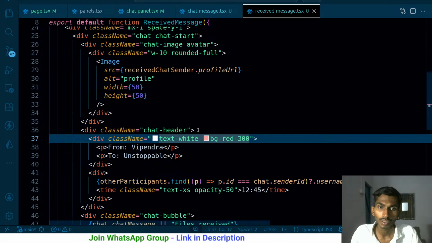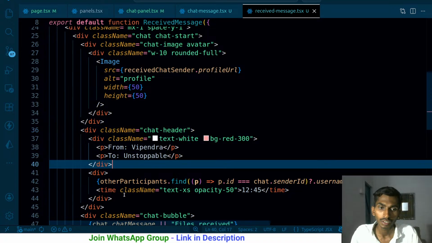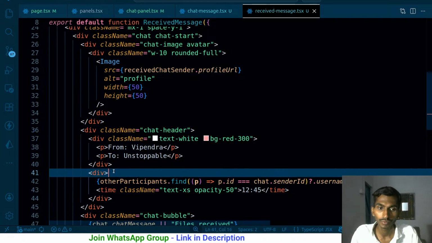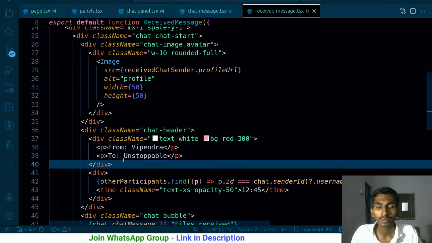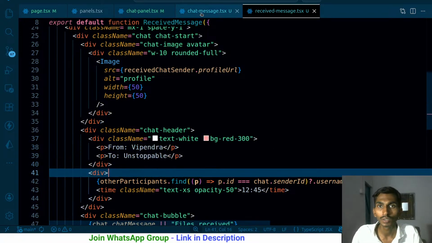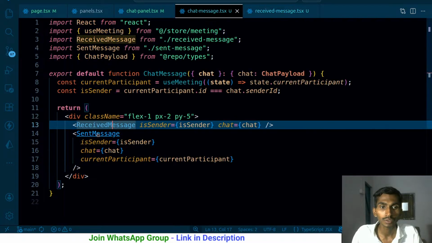By the way, this is the chat header I have. Chat header has this. Chat header has the time. It has the username. Username is visible. Oh, receive messages. I have to take care of the send message. So let me copy this thing from here. I'm gonna be changing the same thing here as well. Coming back to send messages.